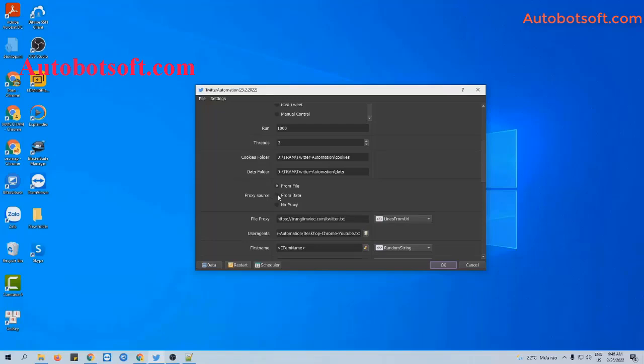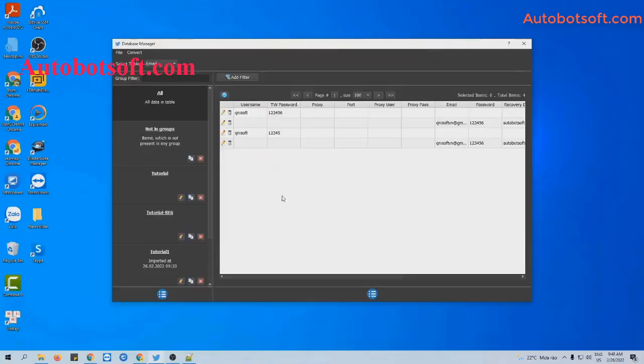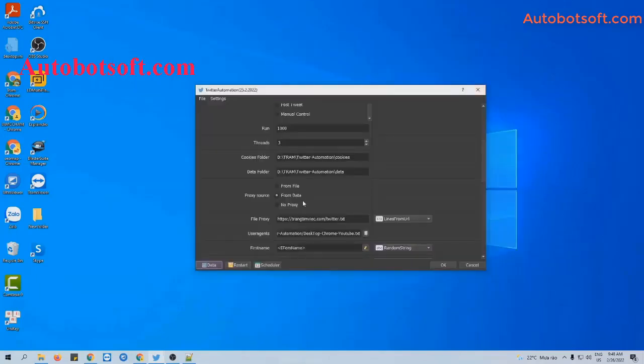Next is from data. You will import proxies and ports into data with Twitter accounts or Gmails. The last one is no proxy. The software will use your computer's connection to run this.